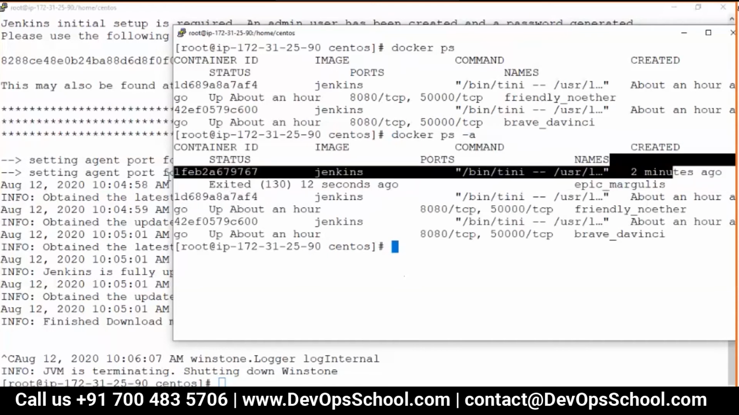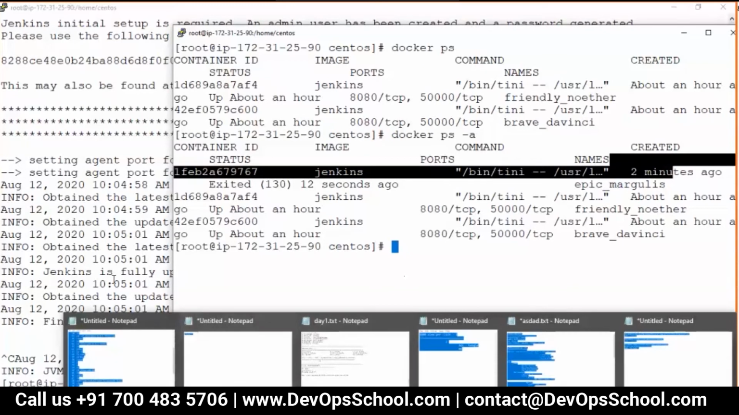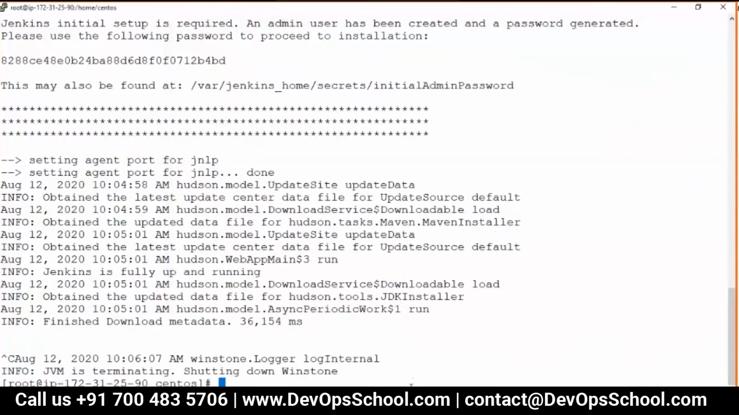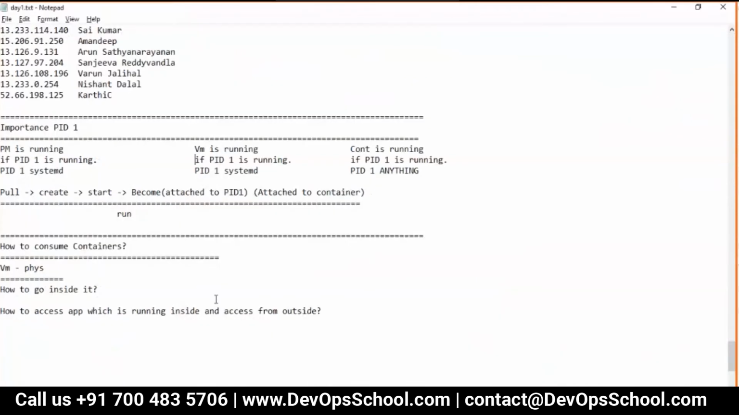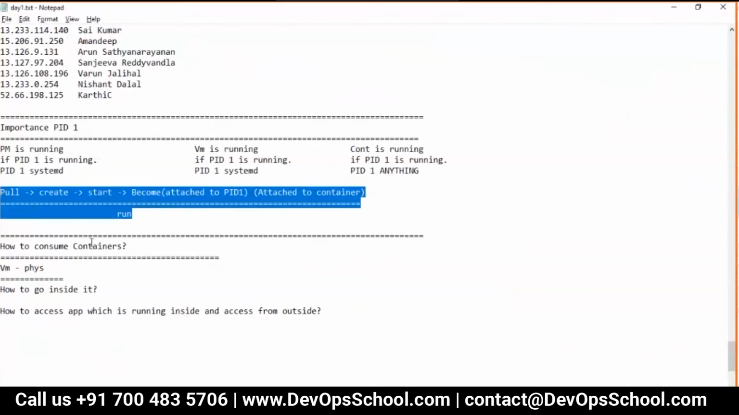Did you understand that, guys? Is it a kill or a stop? No, I pressed Control C. Control C is an exit command for tini. It means stop, it's equivalent to stop. PID 1 will exit. Okay. So did you understand that run command?